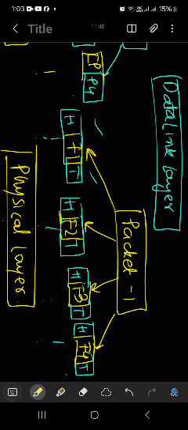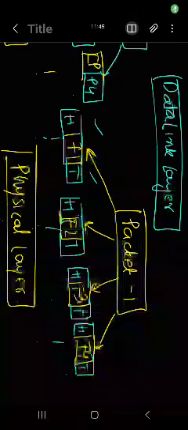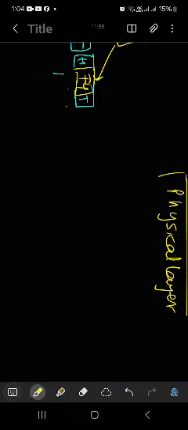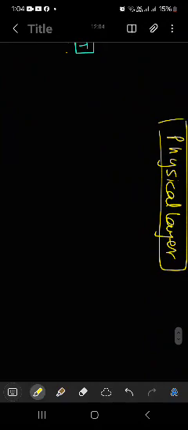Now let's see the functionality of the physical layer. Let's see what happens when these frames reach the physical layer. When these frames reach the physical layer, let's consider only one frame. I mean, all the frames will reach the physical layer, but we are not concerned about all of them because everyone will be treated the same. Let's say frame 1 reaches the physical layer.